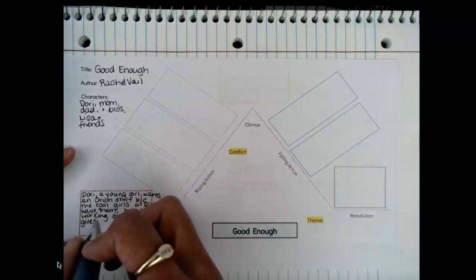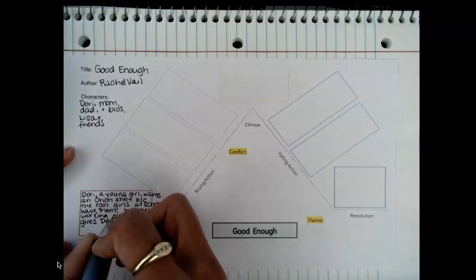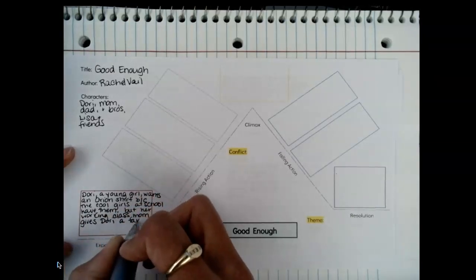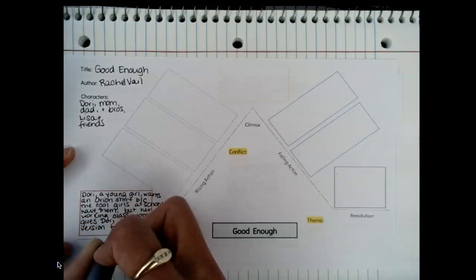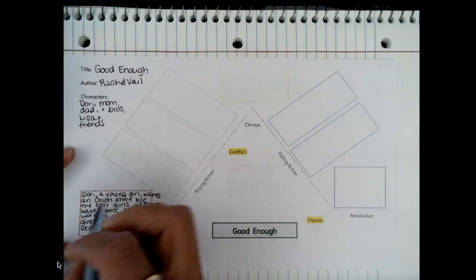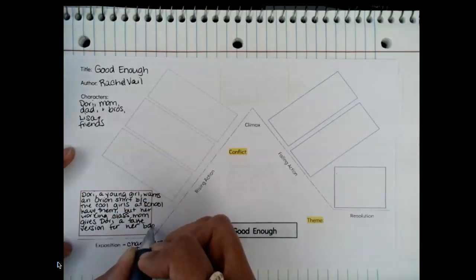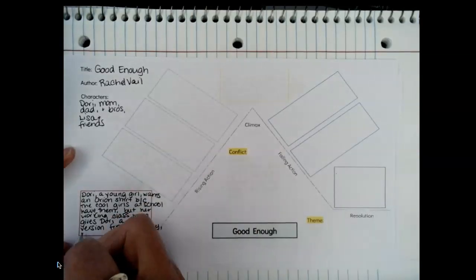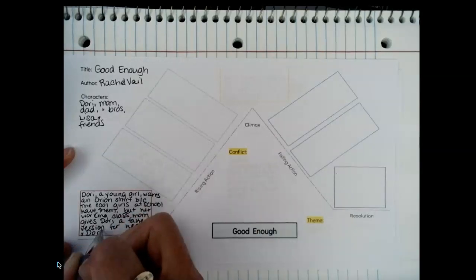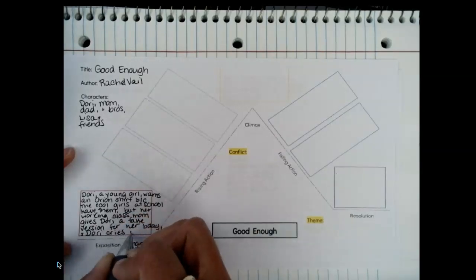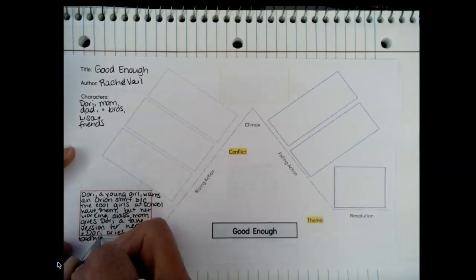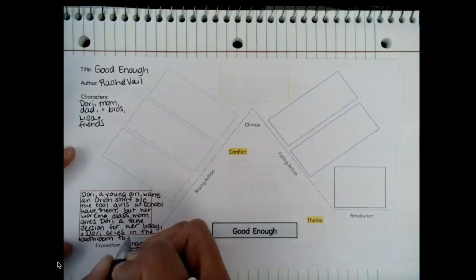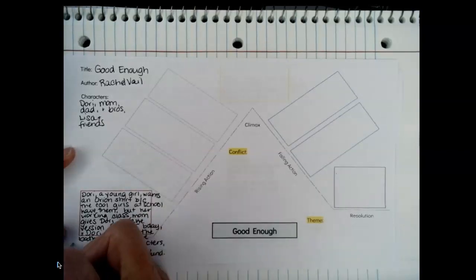gives Dory a fake version for her B-Day. And the story starts with, we know Dory cries in the bathroom to hide her disappointment. Okay.